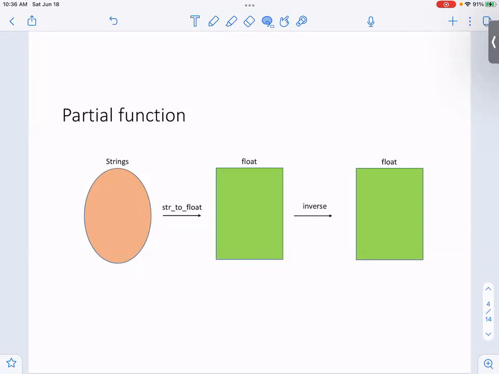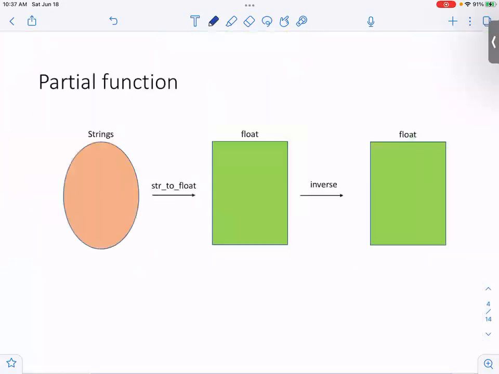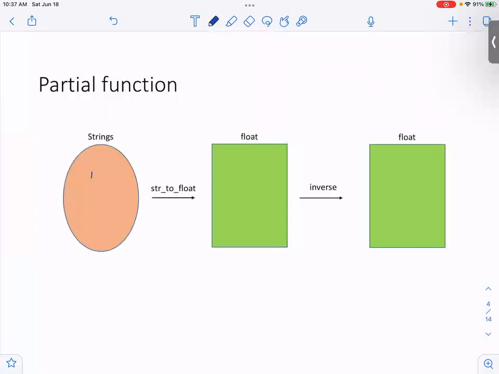And of course, there are some problems. We call this a partial function, because not all strings correspond to a floating point number. The successful case is like this. Something like 102 is a string. That will map to, of course, 102.0, a floating point number. That is the normal case.